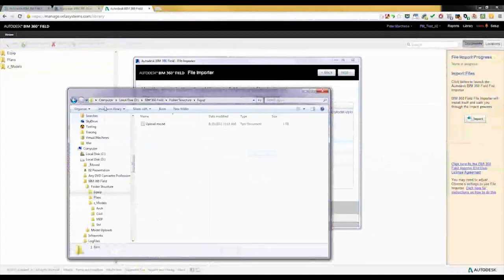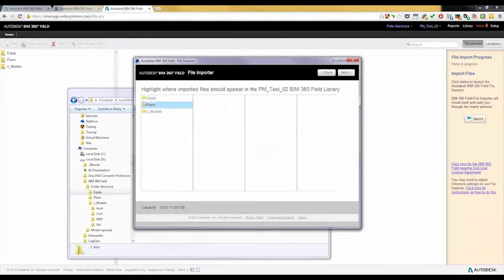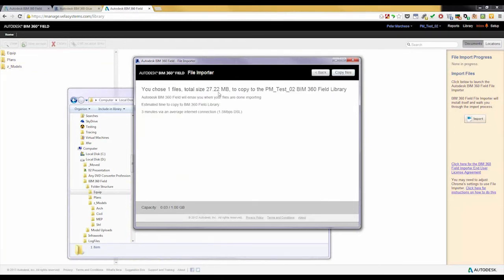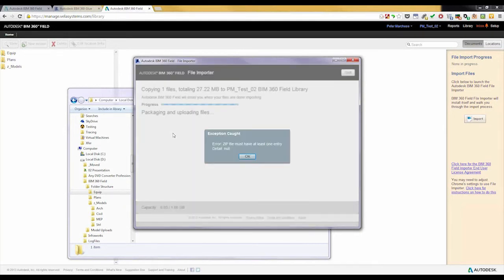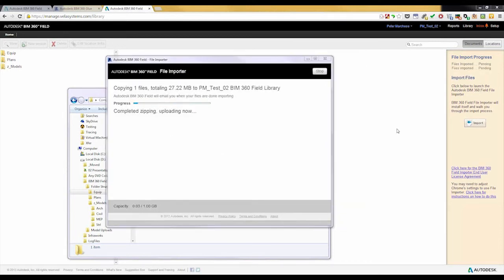Having done that, I'll have my folder structure. And then I can come in here and choose the file that I would like to be uploaded. Then I can say next, and tell it where I want that to be uploaded. Next again. It tells me, okay, you've got one file, here's the size, and you're putting it here. So I tell it to copy files. This is essentially going to package however many files you have. There we go, and then we'll upload that. Once this finishes uploading and syncing into the actual service, you'll get an email letting you know that it's up there, and then you can start to work with it.